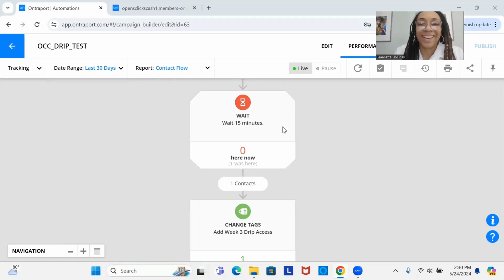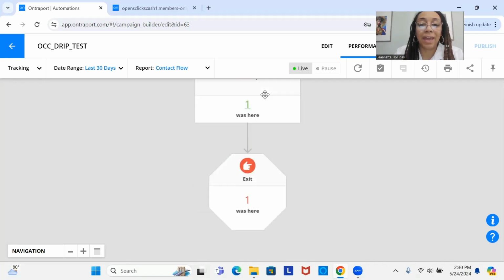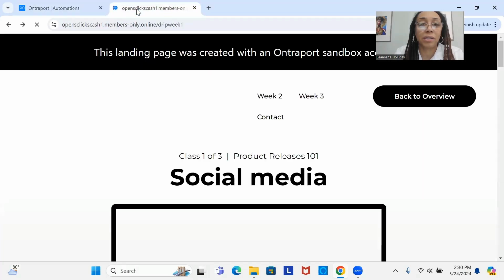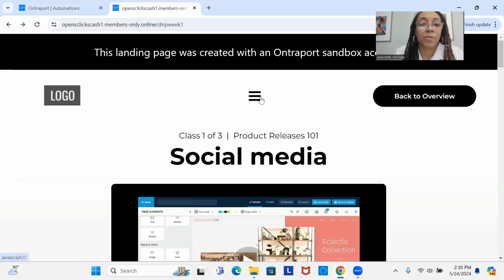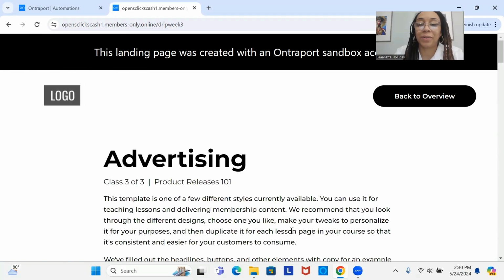Okay, now you can see that I'm off my second and final wait and that I was given my tag and removed from the map. So now let's go back inside of the course and I'm going to click on the menu and then I'll go to week 3. All right, so there we have it. Week 3 is now accessible.